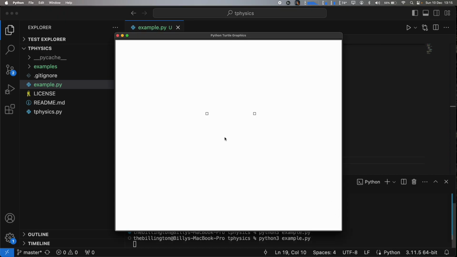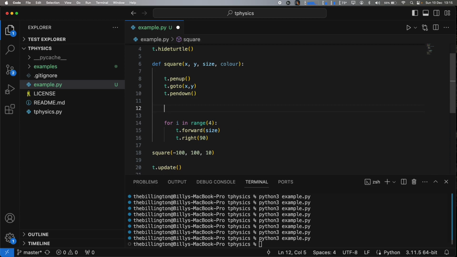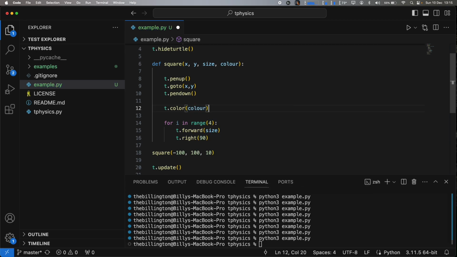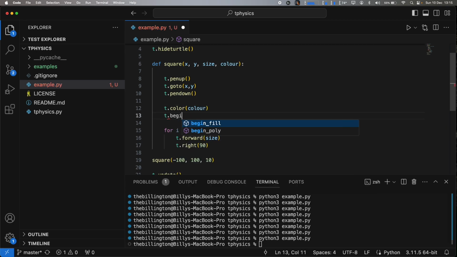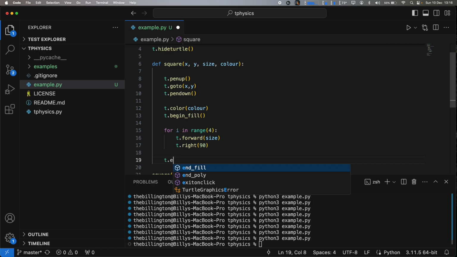So let's do that, and you can see that our squares just appear. Now the final thing I'm going to add into this before we look at creating animation is going to be color. So we're going to add another parameter into our function called color. And before we start drawing, I'm going to say t.color, we're going to set to our chosen color. And then before we start drawing, I'm going to say begin fill. We're going to draw our square, and then once our square is drawn, we're going to say end fill.